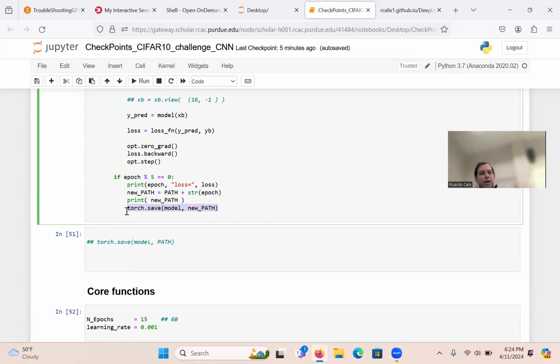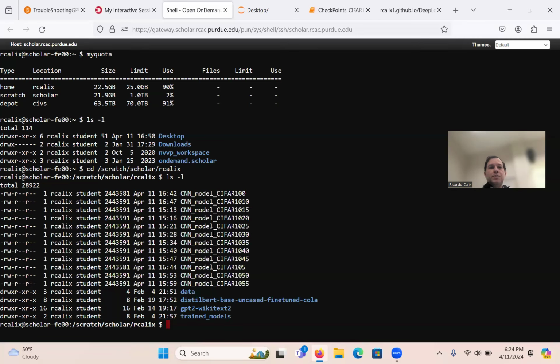So that way it creates these CNN model files. You can see CIFAR-10 and then it's appending 0, 10, 15, 20, 25, which is the epoch that I'm printing at or saving it. Any questions on that idea?